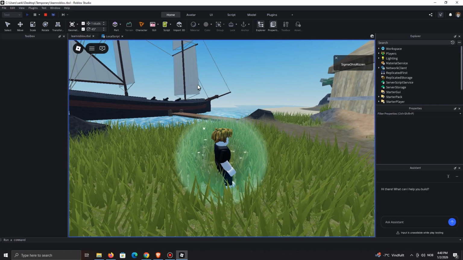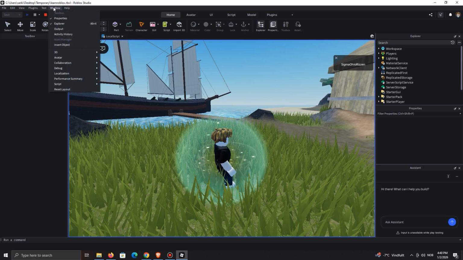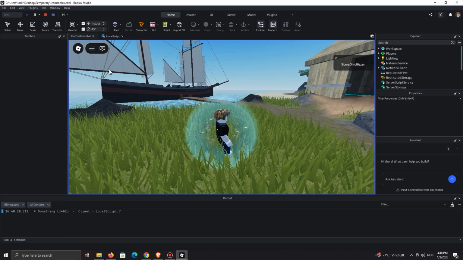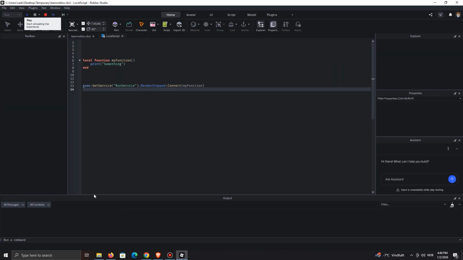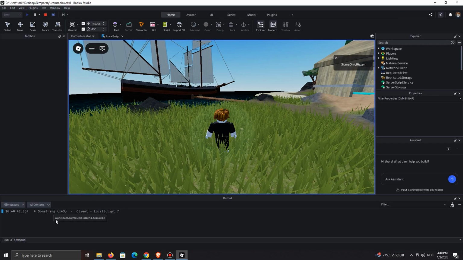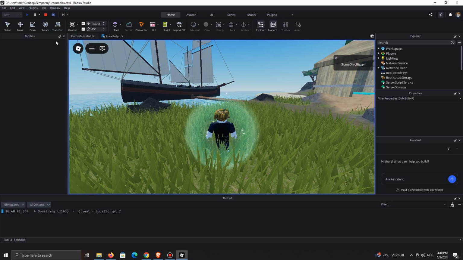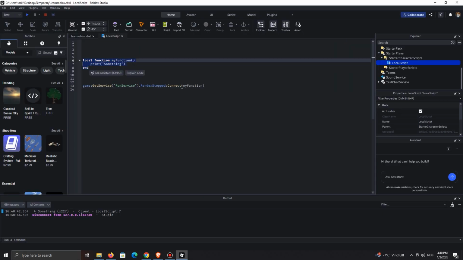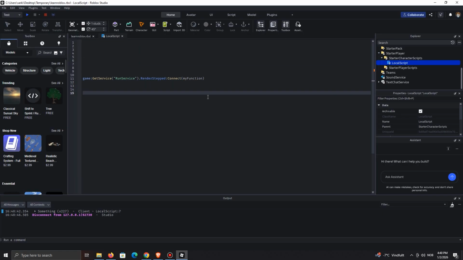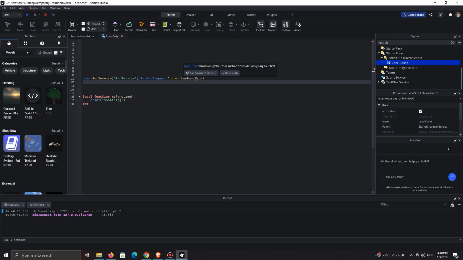You won't see anything happen here. That's because we need to enable the output window. Also, keep in mind that you have to make the function before you do renderStepped, because otherwise, the function won't be valid.